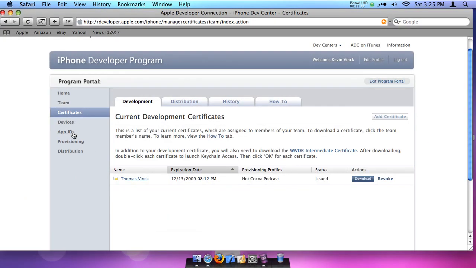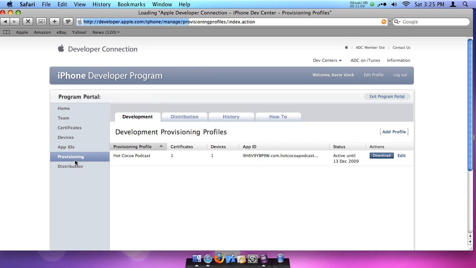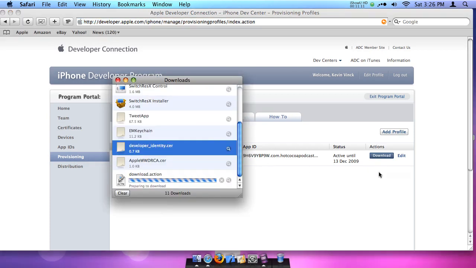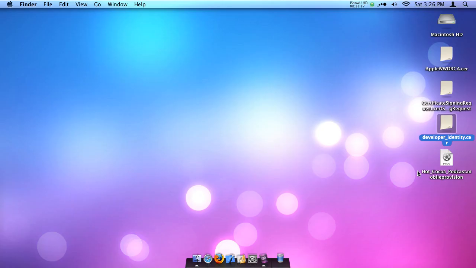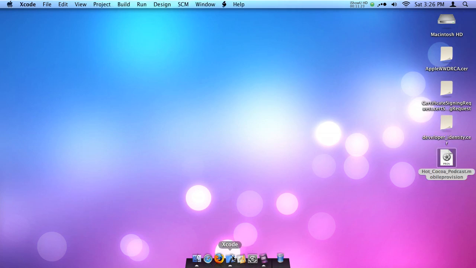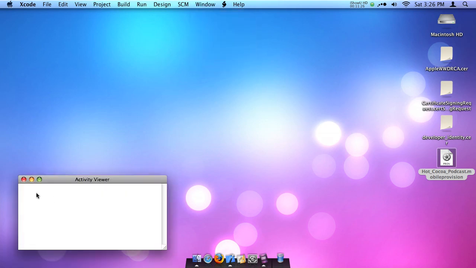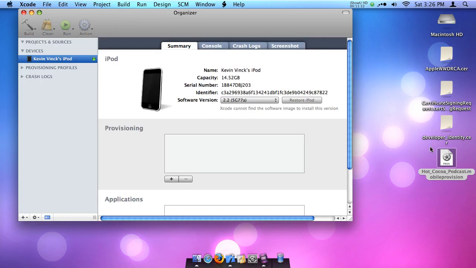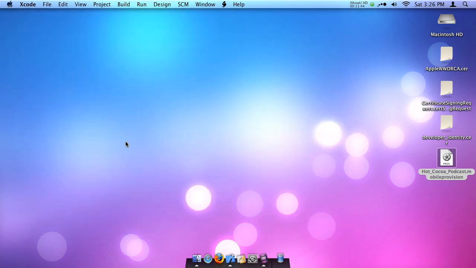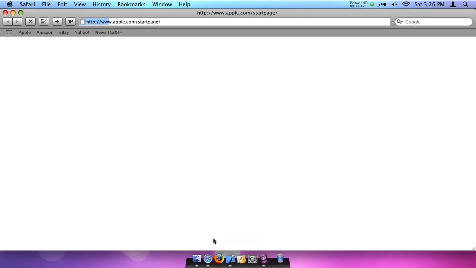Now we go back to provisioning, see if it's been issued yet. There we go. And we'll download the provisioning profile and close Safari here. And if we double click on that, Xcode will open. And if we go into the organizer, under here, we want to add this provisioning profile to our device. So, now that we've gone through all of that, we are still not ready to run our application on the device.